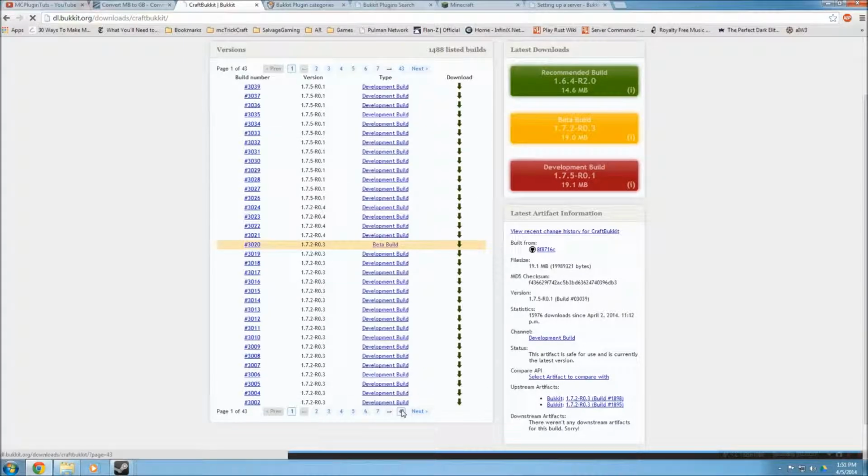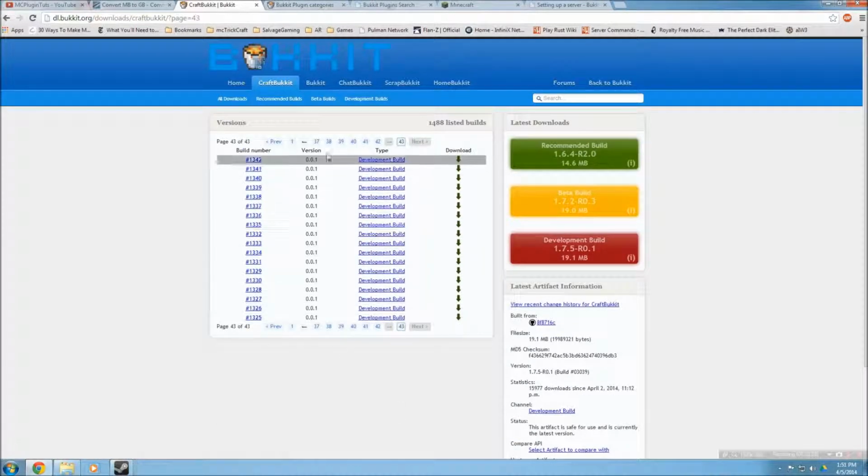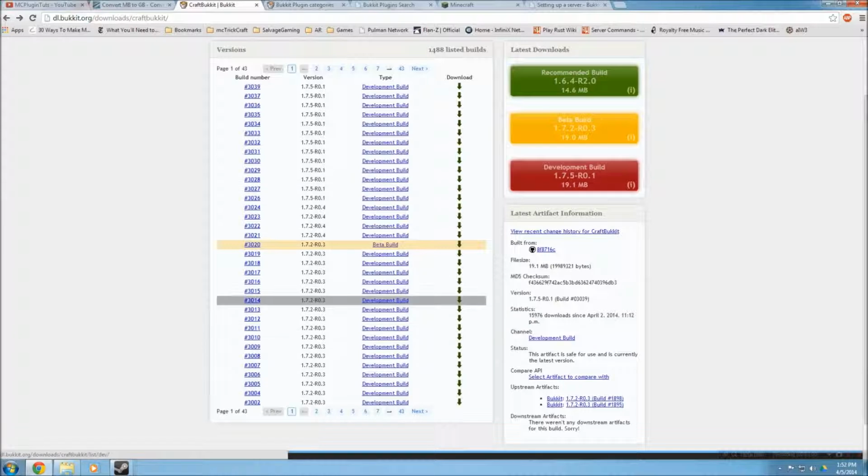It will show you, you can go to like page 43, and it will show you like 0.0 whatever one version. I don't know. I'm sorry.